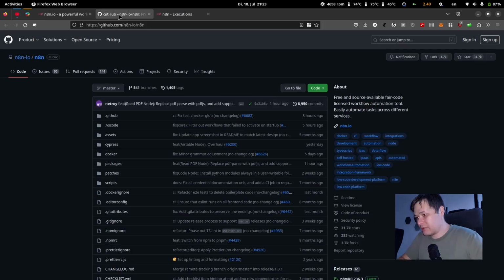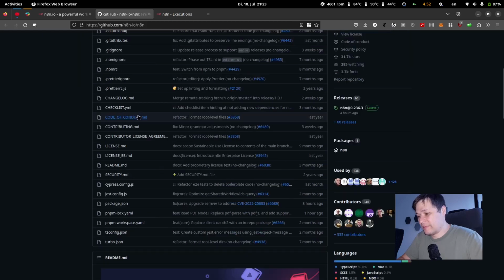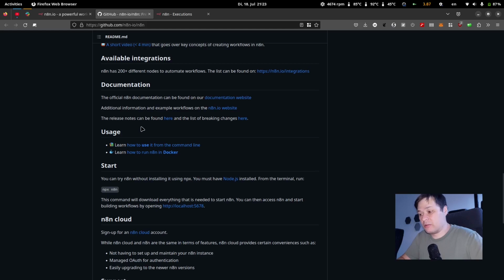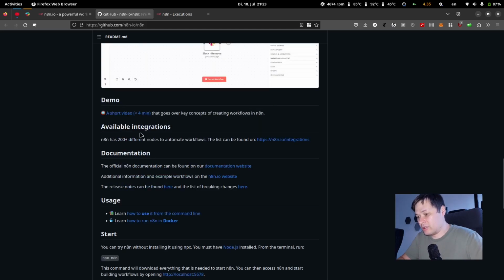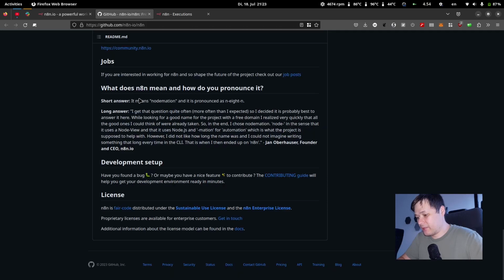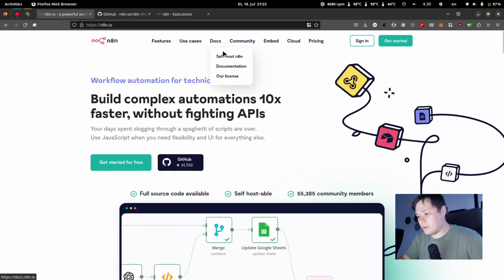So let's take a look at what they have on GitHub. This is basically all written in Node.js, and Node.js is all you need on your machine to just run it. Alternatively, you can run it as a Docker container, or you can embed it in your application as Node.js. Their main product, of course, is the cloud version. So basically the name is n8n, Nodemation. Let's take a look at how to install it.